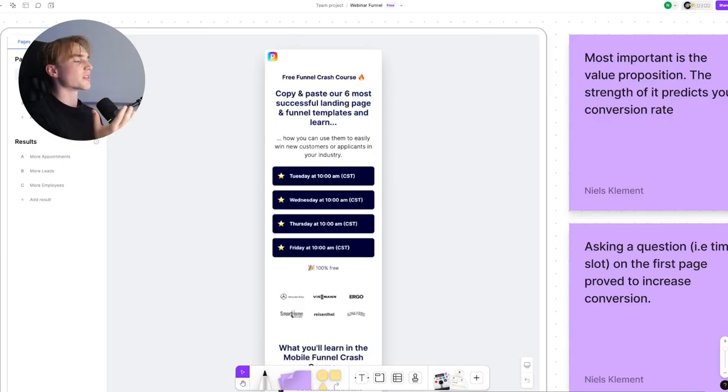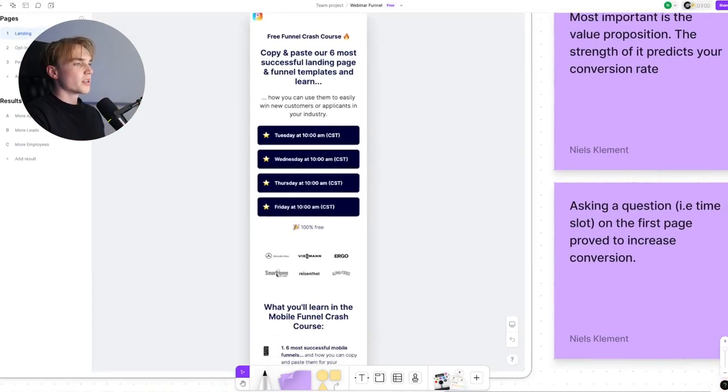So it's the first thing people see on their mobile phones, because the traffic that will hit the page is usually mobile first. So that's one thing.